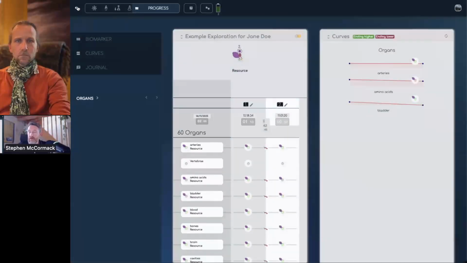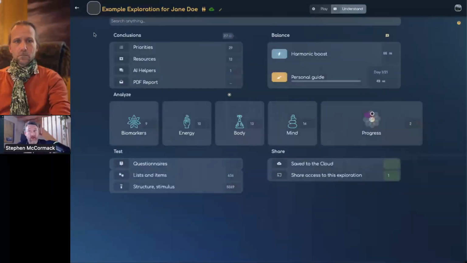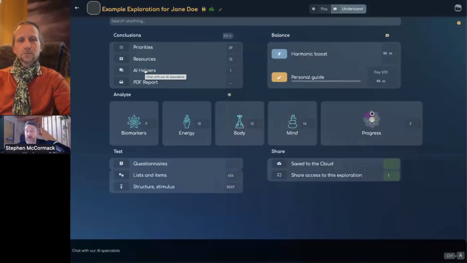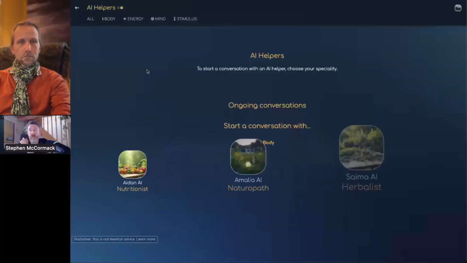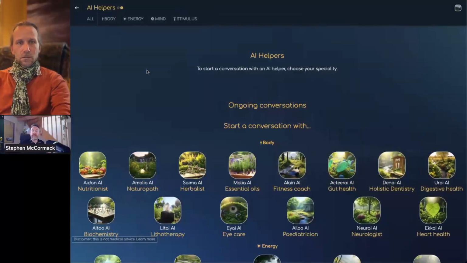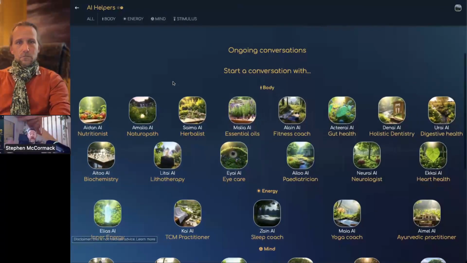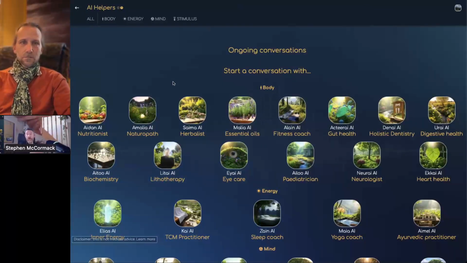The second thing we want to show you is our range of AI helpers. Yes. So you can go and understand all of the information in the report yourself. You can go and contact a professional to help you as well, or you can use the AI helpers. In this case, we have a range of AI helpers. It's basically like going into a doctor's office and you have a choice of which doctor you want to talk to. So in this case, we're going to say, for example, digestive health. So we're going to talk to Ure AI.